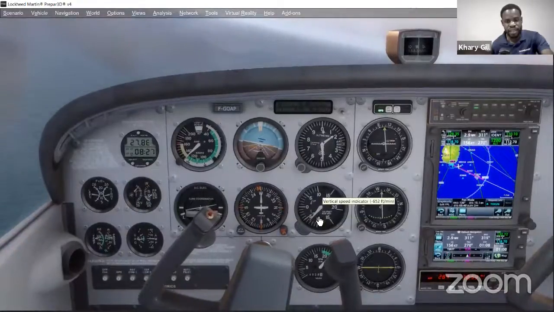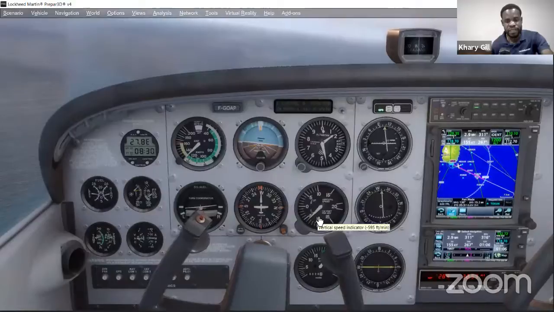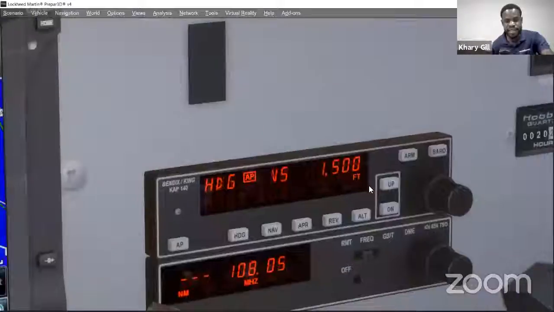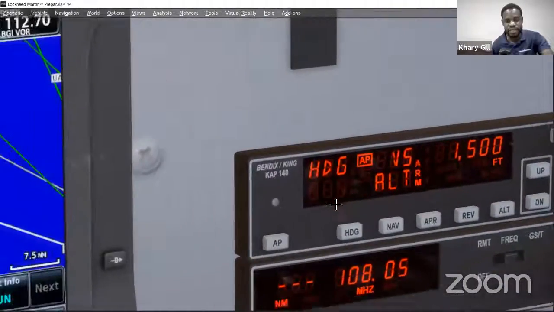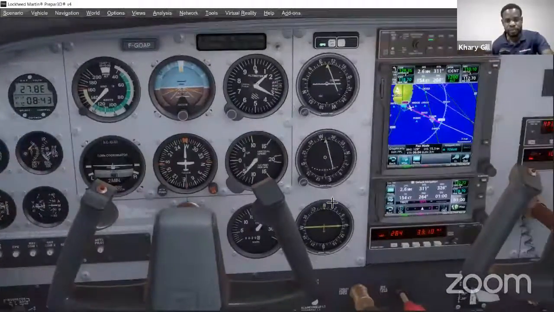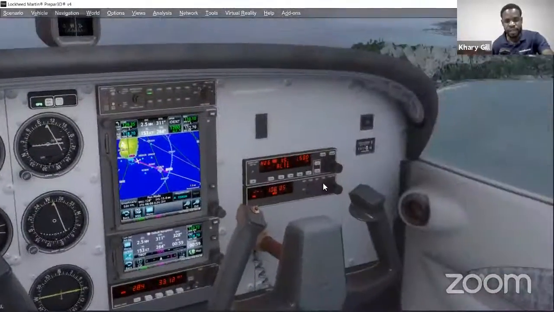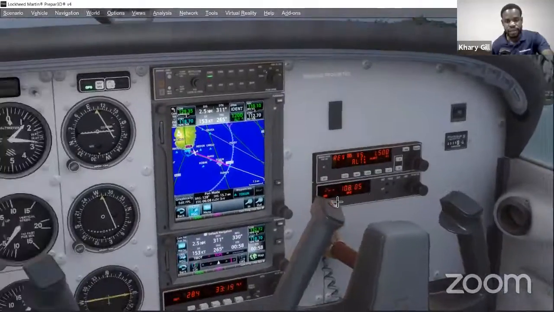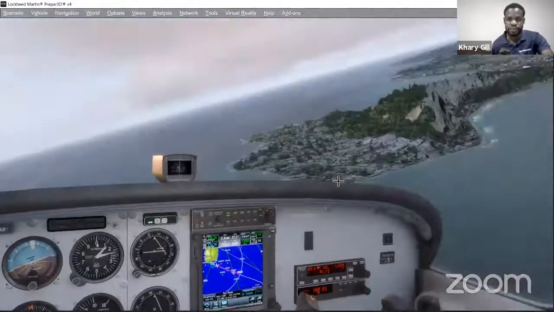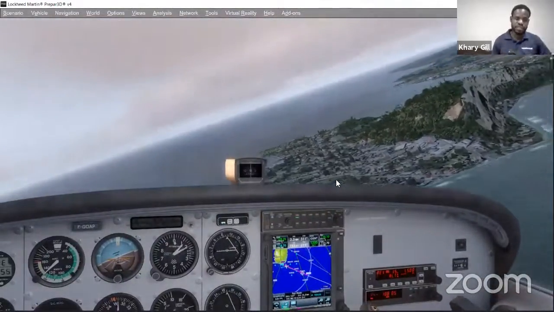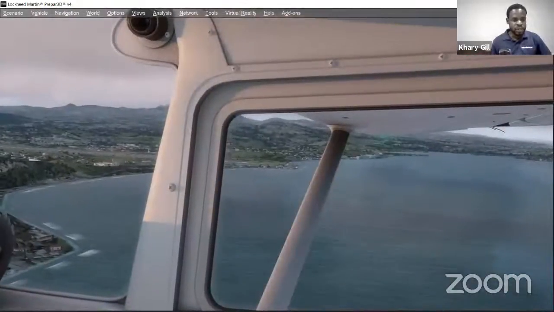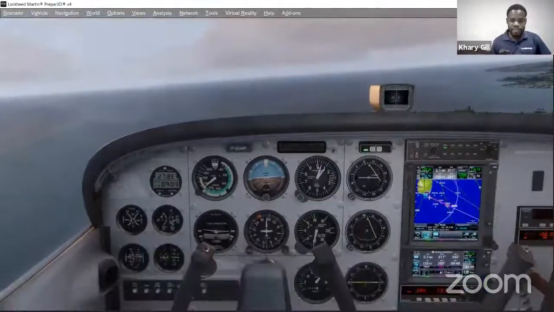Right, 1,500 feet. The plane should be leveling off now. And it's not leveling off because it's no longer armed. Right. Turn off the autopilot there. Climb back up to 1,500 feet.